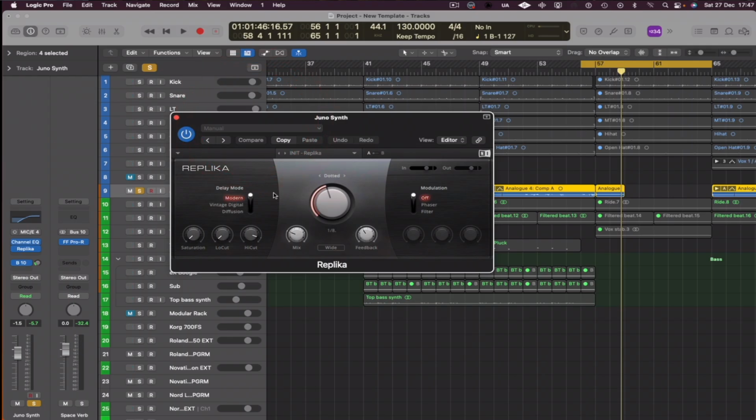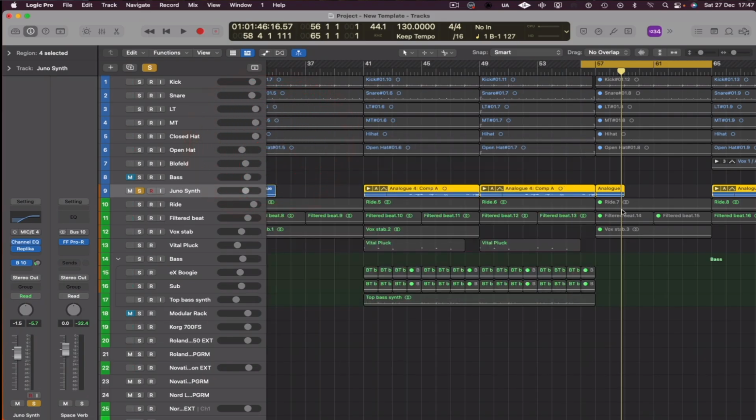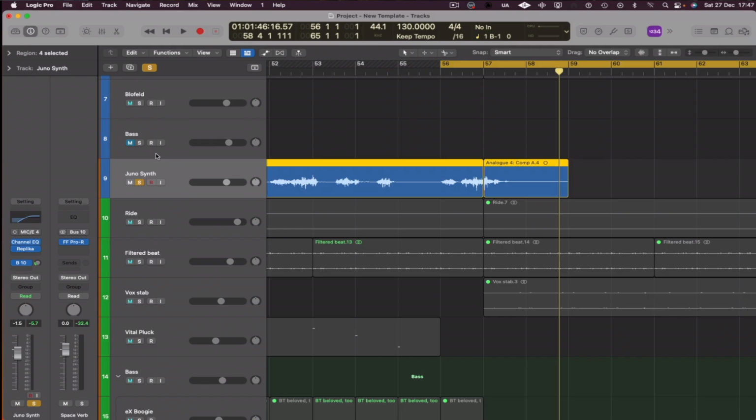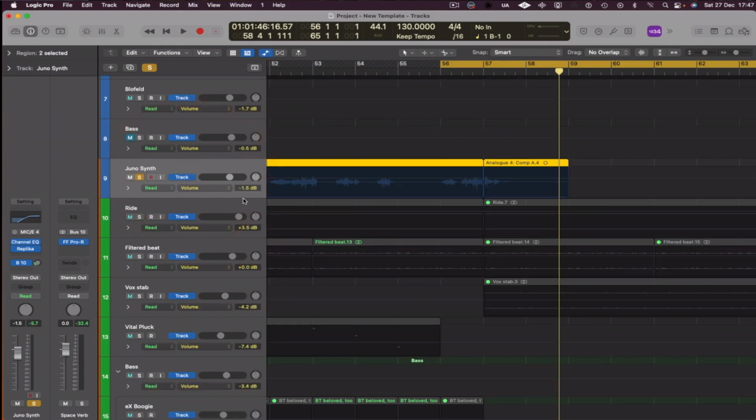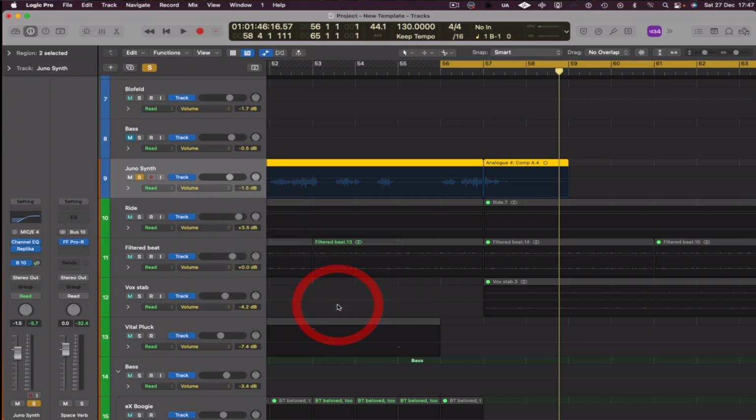Now at the minute, if I leave this on, it is going to delay everything all the way through. So I'm going to use this quite cleverly by bypassing it up until the point I want it to work. We could stick this into latch mode, but right now I know where that is. Let's zoom in here. A for automation. Let's go to our drop down menu, go to main. And I know the Replica is on insert bypass 2, so I want to bypass it.